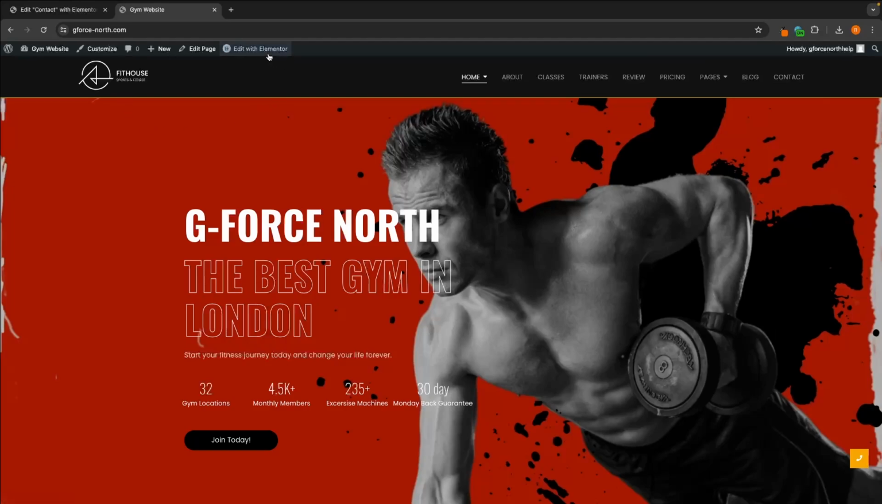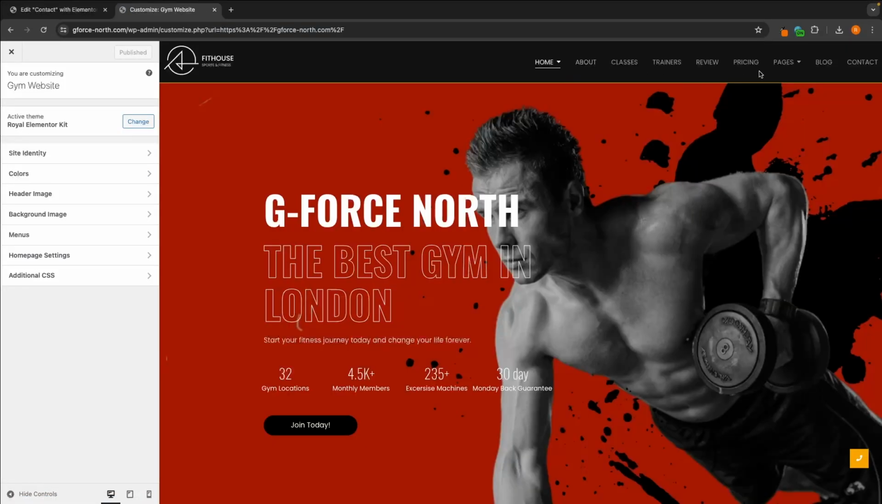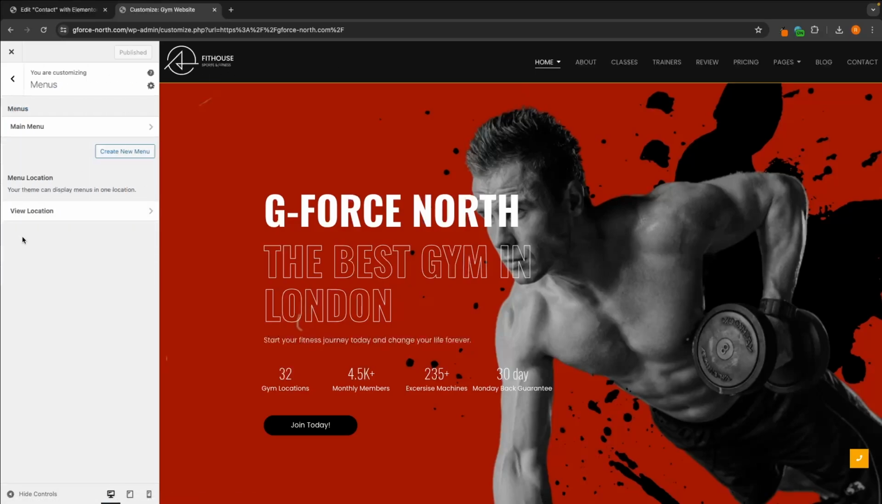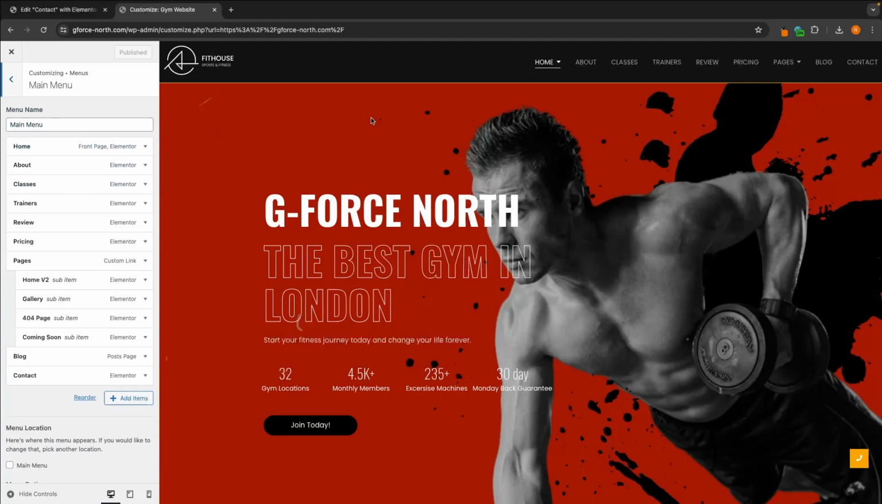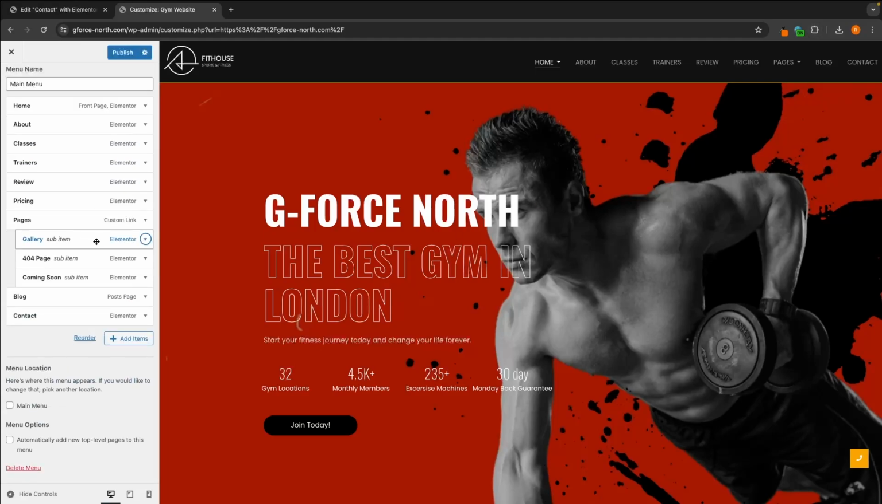So to do this, instead of clicking Edit with Elementor, we want to click on Customize right here. Once you are on the Customize screen, we can now start editing this header. So first of all, we want to go to Menus. Then we can go to Main Menu, and that is this menu right here. So if there are any pages that you want to get rid of, for example, this one right here under Pages, we have like Home V1, Home V2, Gallery, 404 page, and Coming Soon. So all we need to do is click on this drop-down menu for the page that you would like to delete. Click Remove, and that page will be removed.